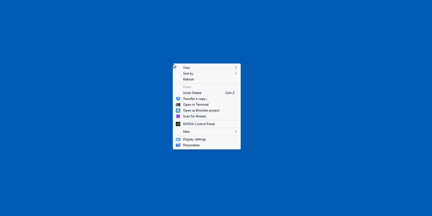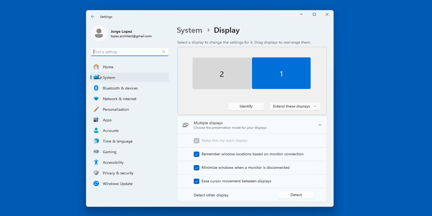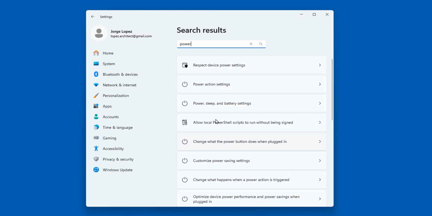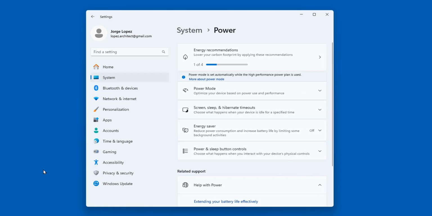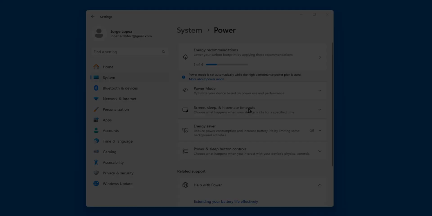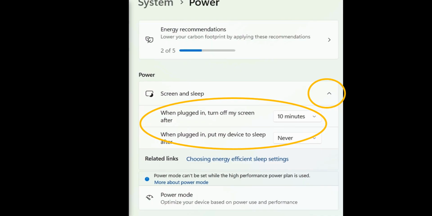So right-click on the desktop and select Display Settings, and then here, type the word Power, and then click on Power, Sleep, and Battery Settings. When you do, you get some options to look through. So Screen, Sleep, and Hibernate is what we like to look for. As a laptop, these are some options that will show up on your screen in sleep.